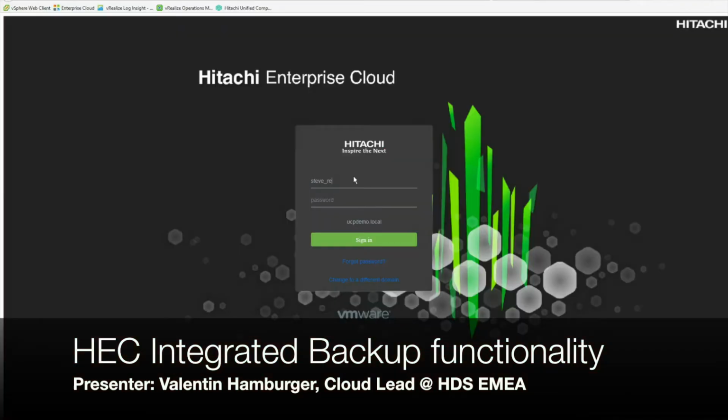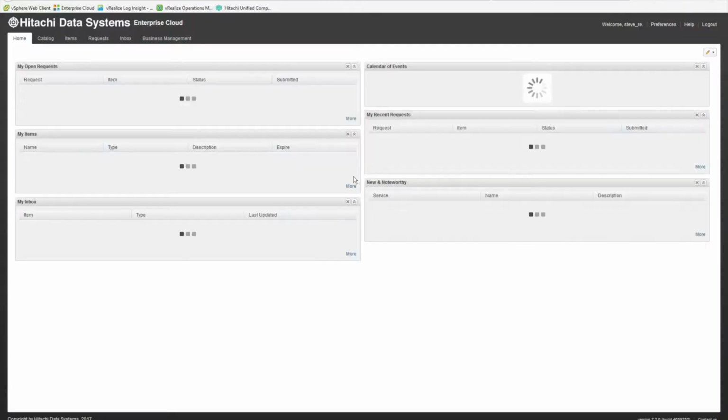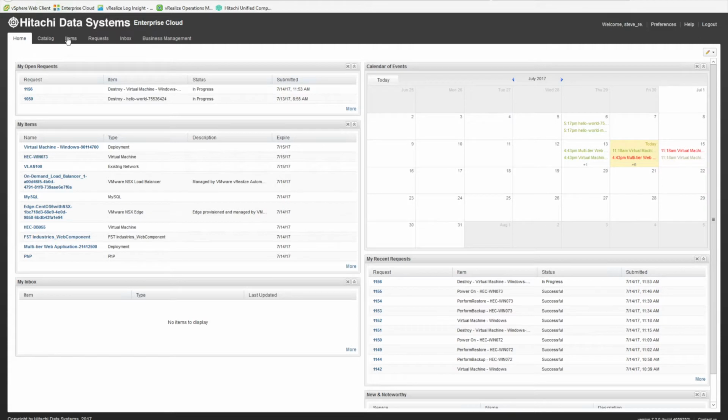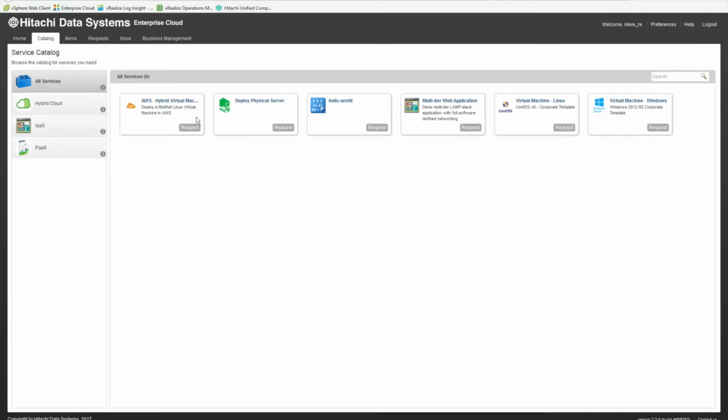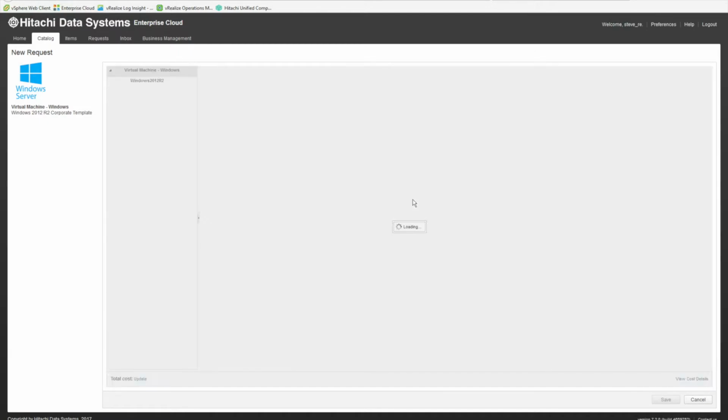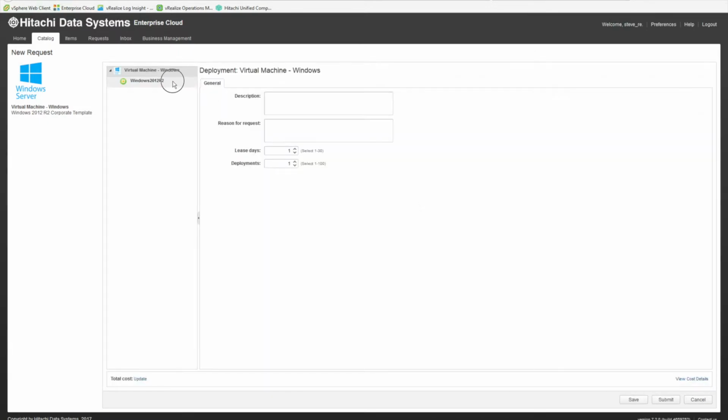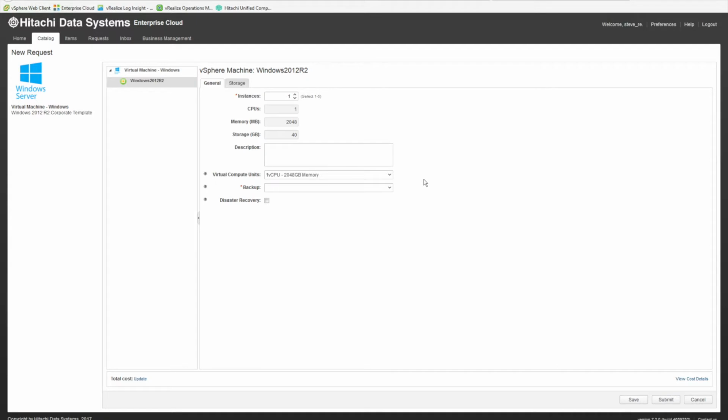Today I want to walk you through backup with HEC. So I log on to the HEC console and choose a VM to deploy. Let's deploy a Windows VM. So click on deploy and choose the options.